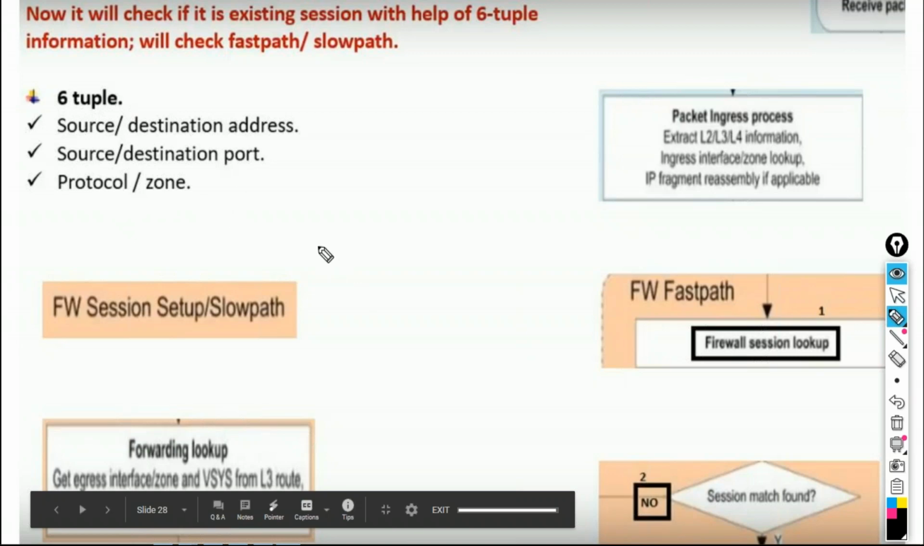Now what happens here? Then you have two situations. If you have the session created, it will follow the fast path. If you don't have the session created, it will follow the slow path.